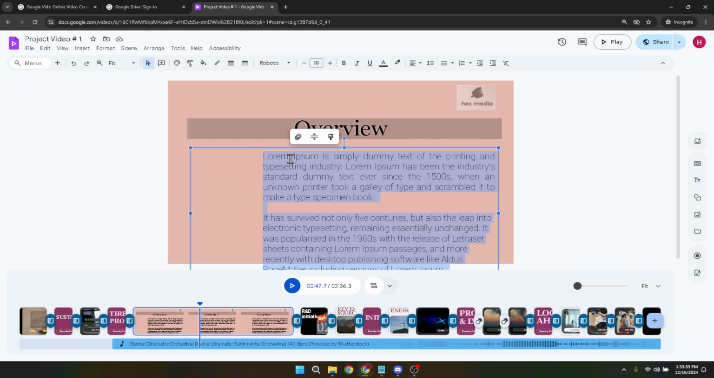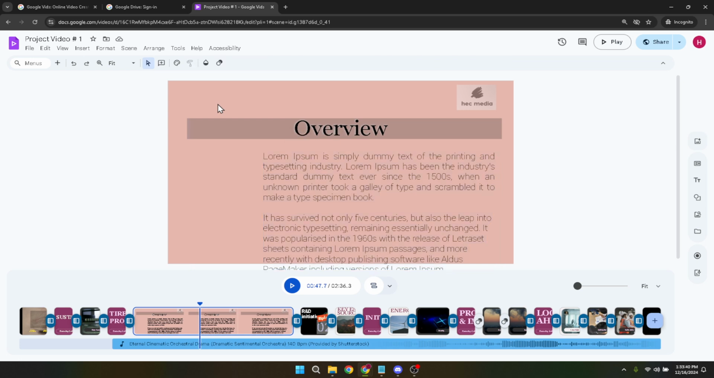That's all for this tutorial. By following these steps, you can effectively increase indent in Google Vids, thus enhancing the visual appeal and readability of your video projects. Keep experimenting with Google Vids' various formatting options to find the perfect balance for your text and ensure your videos stand out.